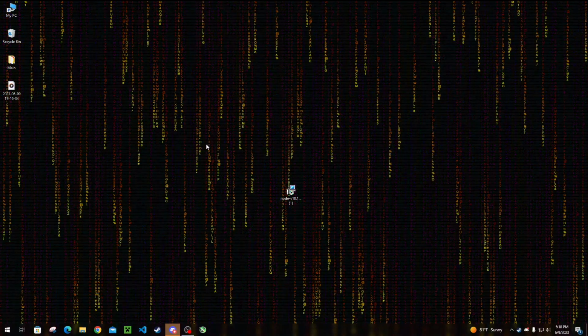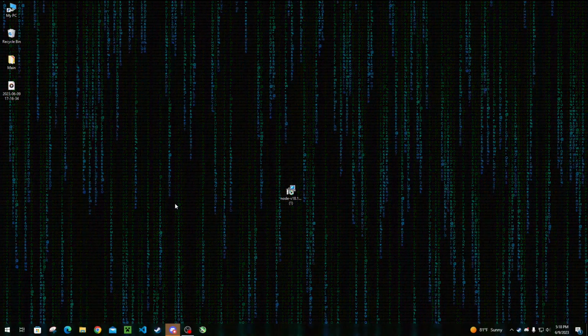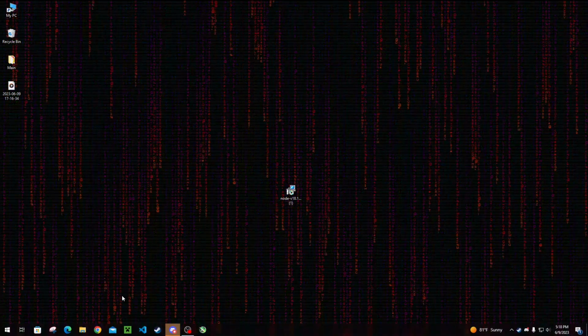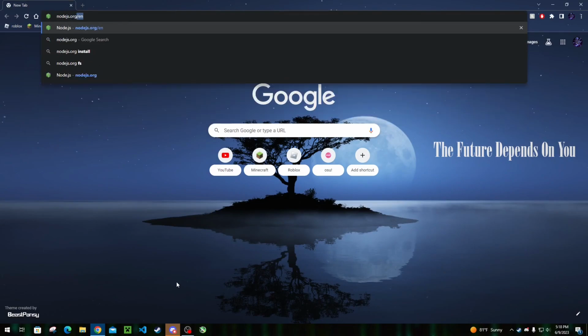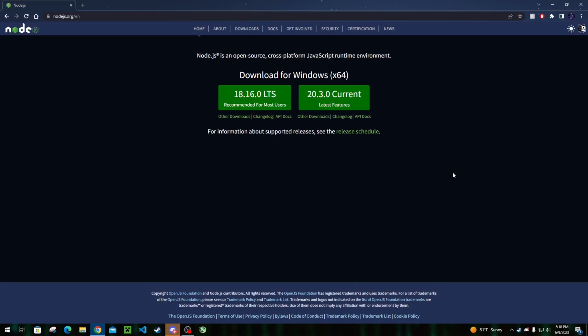Now, the first thing we need to do is install two programs, one called Node and another called Visual Studio's Code. So I'm going to go ahead and go to my browser here, and we are going to go to nodejs.org/en. And the website should look just like this. We are going to download this here, recommended for most users. If you want to try out this one here, you can. However, since this is a beginner level video, I highly suggest we just download 18.16.0 LTS.